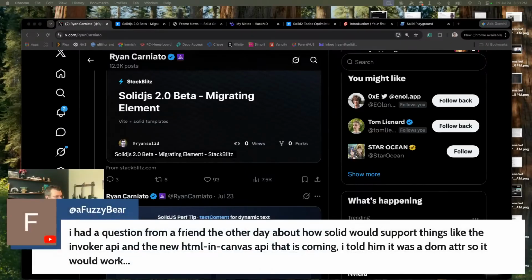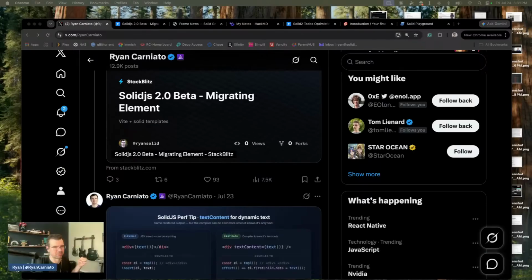It's really disorienting for people sometimes when they see stuff that looks like React and then it's literally just a DOM element. Stuff like that just works.